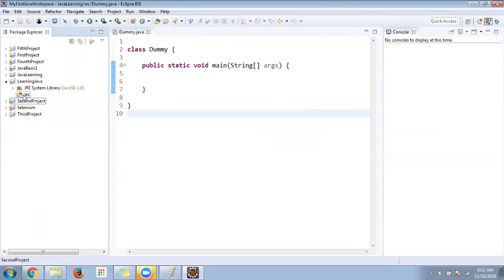Then we will have a source folder and then a bin folder. What is the usage of source and bin? Whenever we write code, it goes and sits in the source folder, and bin means the files are ready to execute.